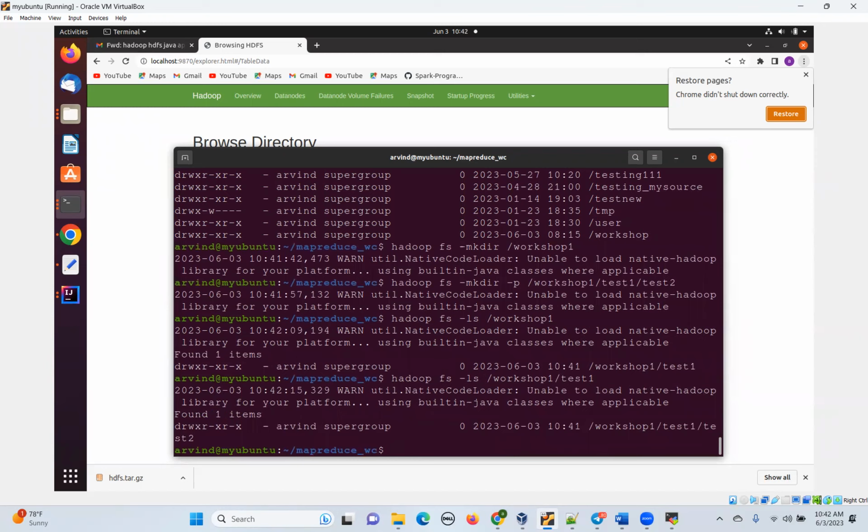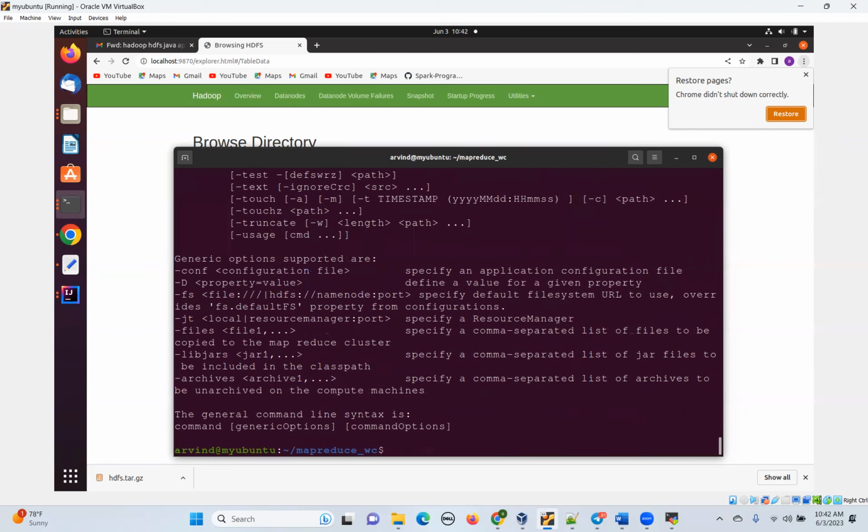You want to write a file, copy a file. So how can you see how many Hadoop commands there are? You type hadoop fs.